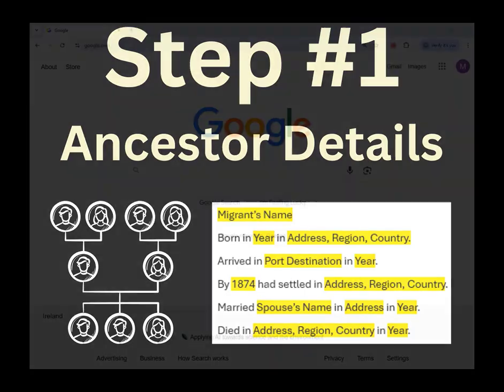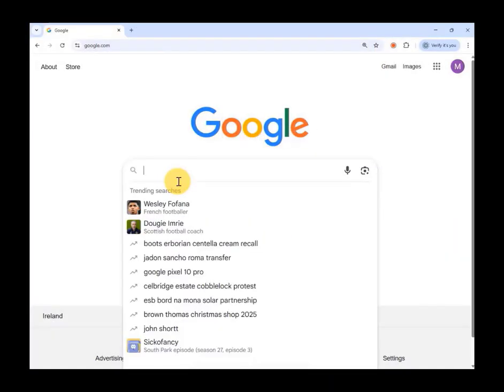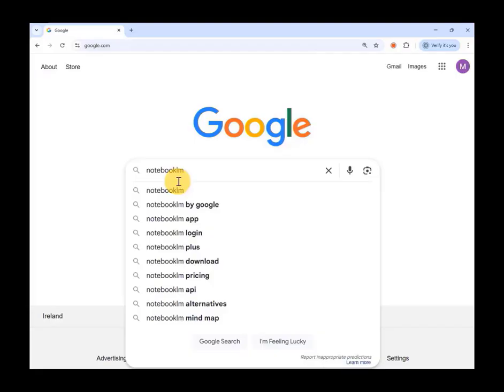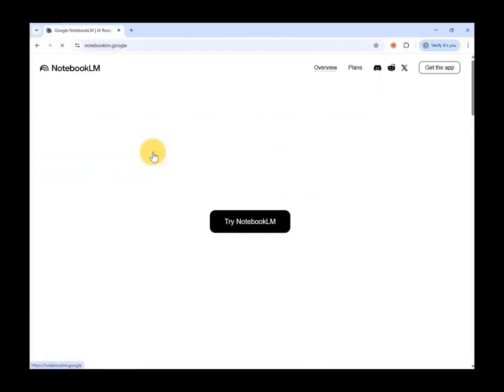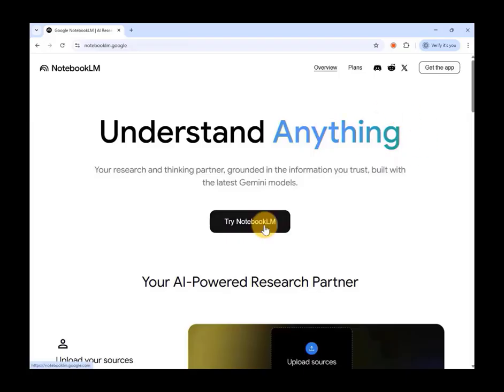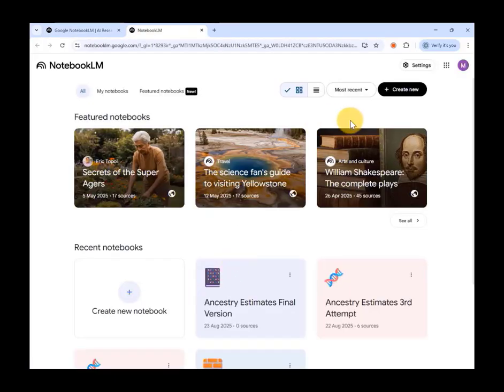First step is to go to NotebookLM. Let's just stick NotebookLM into Google here, and I'll go to the main page. So I'll click on this main page, and then I'll click on Try NotebookLM. You just need a Google account for the free version. So you come to this page here. What you want to do is create a new notebook. So I'll just use this Create New button up the top here.